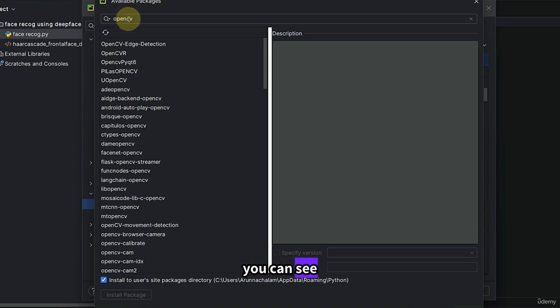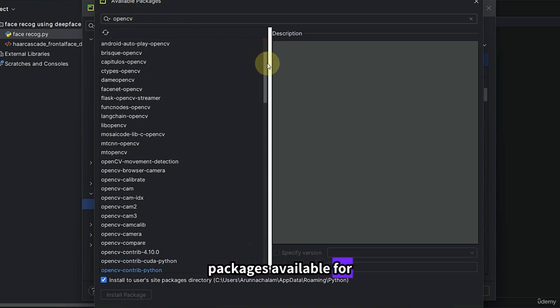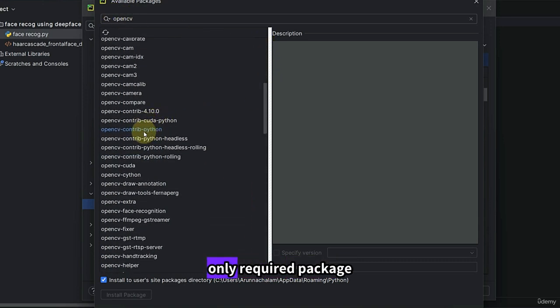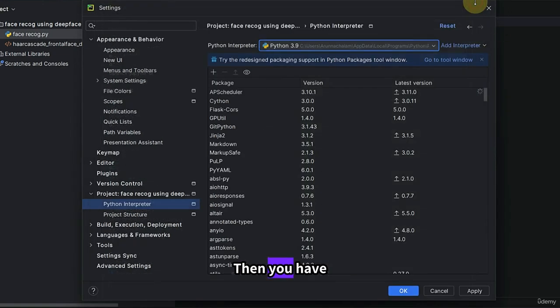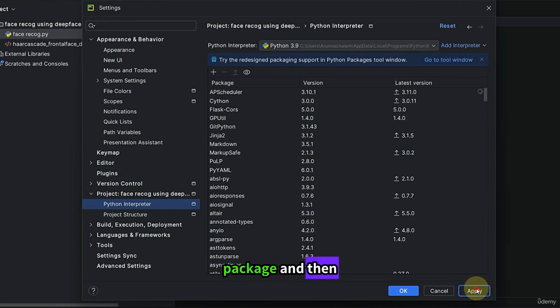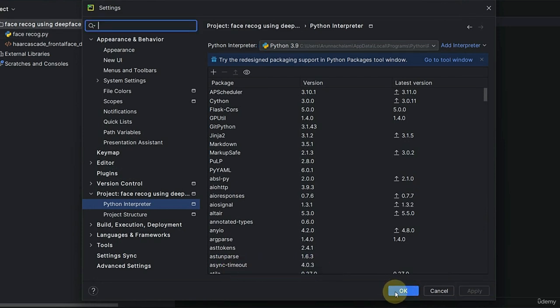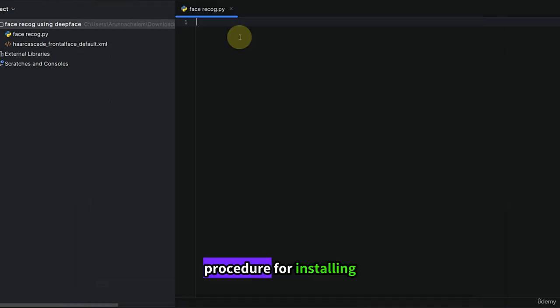So in that you can see there are many packages available for OpenCV. But we need only required package, that is OpenCV contrib Python. So you have to install that package for our project. So after installing the package, you have to type the other packages if you want to install. Then you have to close the package and then you have to select apply. Then you have to select OK. So this is the procedure for installing the packages in PyCharm.